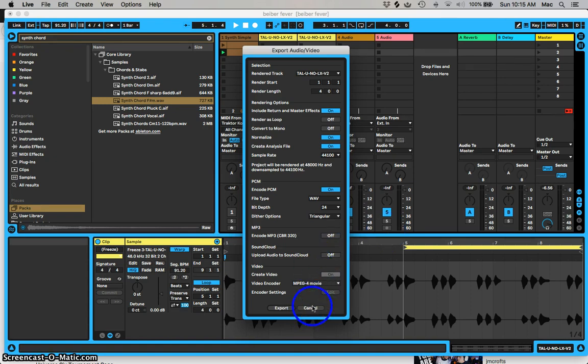But it shouldn't matter what DAW you're using, because every DAW, when you're exporting, it should always ask you what sample rate you want, the file type, and the bit depth. Those are the 3 main things that you want to look for. Other than that, that's pretty much it.